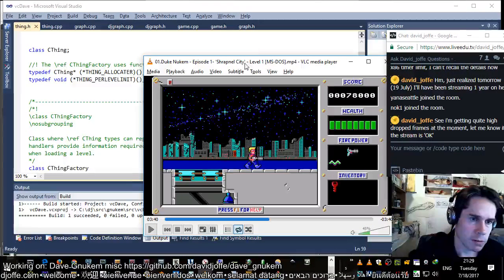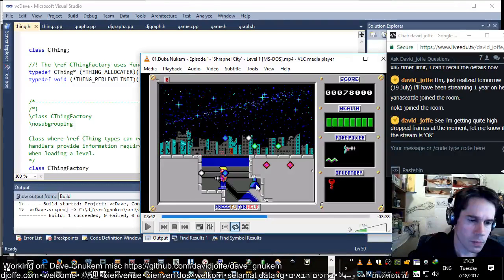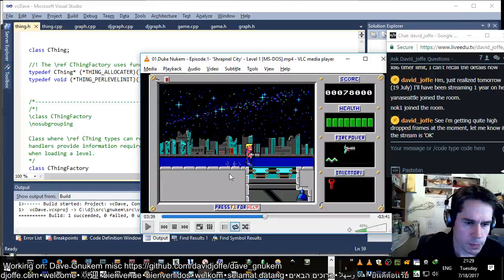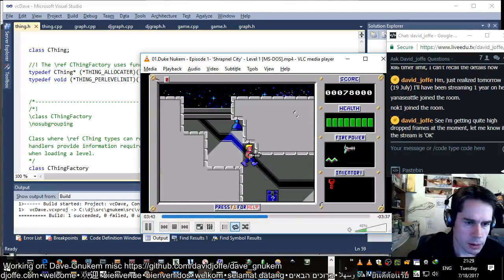That's basically a floor that disappears after you walk on it. I think it disappears, yeah, the second time you walk on it.